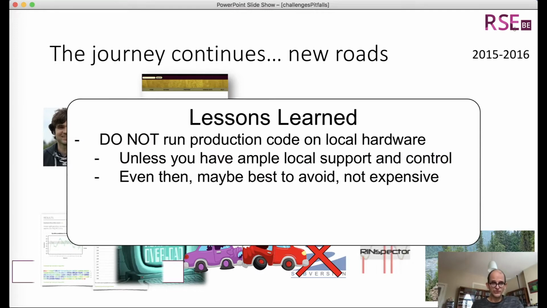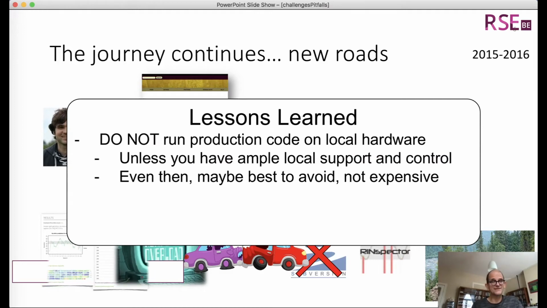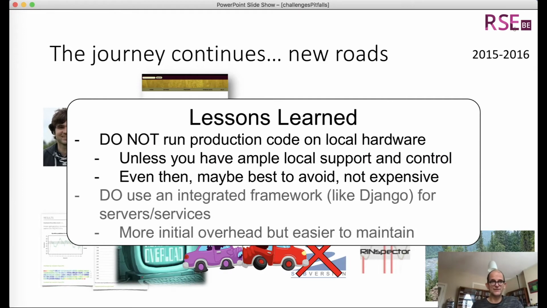Do not run production code on local hardware, I would say, unless you have ample local support and also full control. And even then, maybe it's best to avoid because these days it's really not expensive anymore. Do use an integrated framework like Django for services.